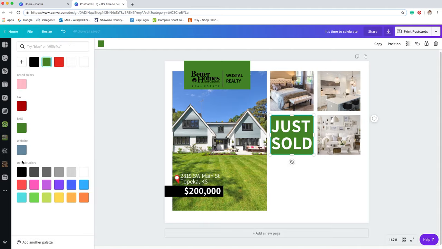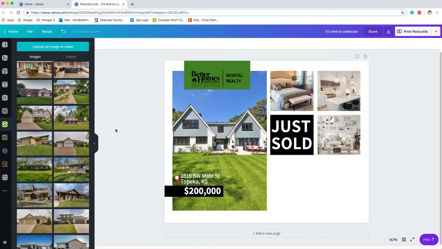We're going to come over here and change it to black. I just want to see what it looks like black. Kind of like it black, guys. Kind of like that. Looking good. Okay, let's keep going. Now we're just going to add some text and we will be done very soon.